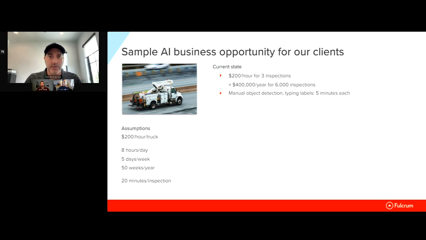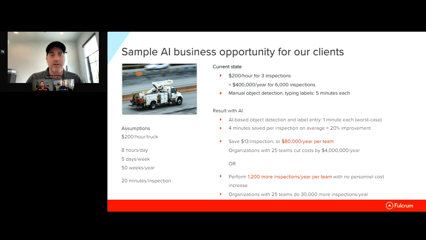So how can we improve that using all the capabilities of AI? We think when you bring in AI, there are a lot of opportunities for savings, whether it's computer vision or some of the dictation stuff I'm going to show. Just in this model, we're saving $13 per inspection, or $80,000 per year per team. Looking at it from a different angle, from a productivity and output perspective, you get 1,200 more inspections per year per team. So that's a basic way of thinking about how we're looking at field efficiency as a primary driver for AI and Fulcrum.